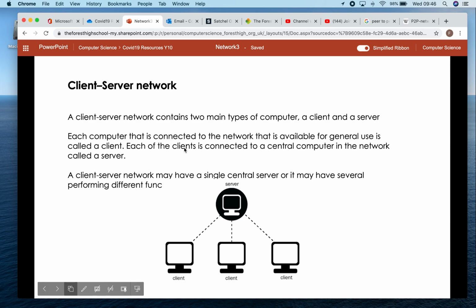At the bottom, I've got a picture showing 3 computers, like 3 people sat in room 25, and they're all connected to one machine which is located elsewhere in the school. So a client-server network contains 2 main types of computer, a client and a server. Now, in room 25, there's probably 30 clients and maybe 1 server. But actually, there could be quite a few servers involved in this.